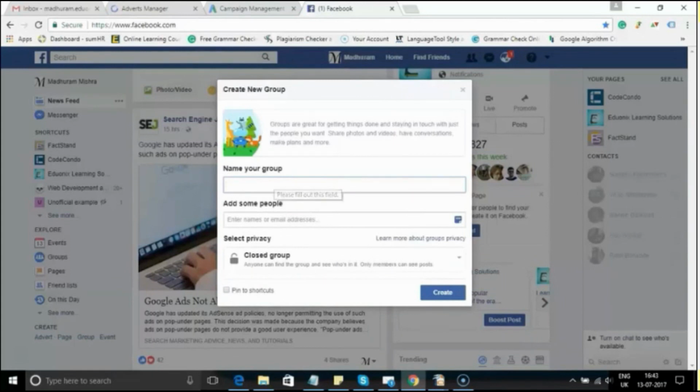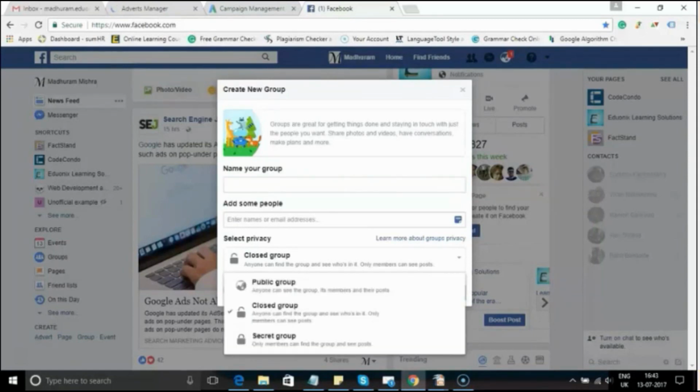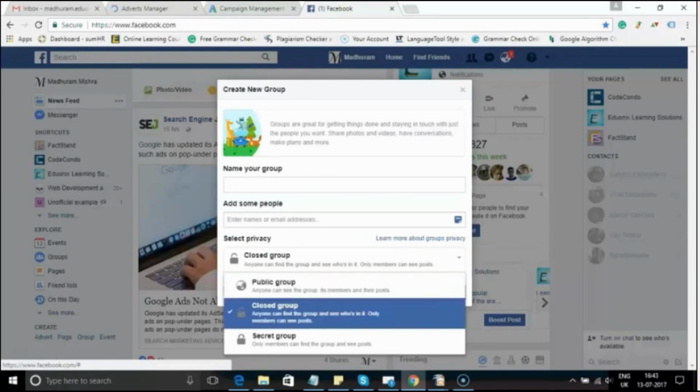Enter the name of your group. Add a few people you wish to be within your group. Select the privacy policies. It can be a public group, closed group, or a secret group.